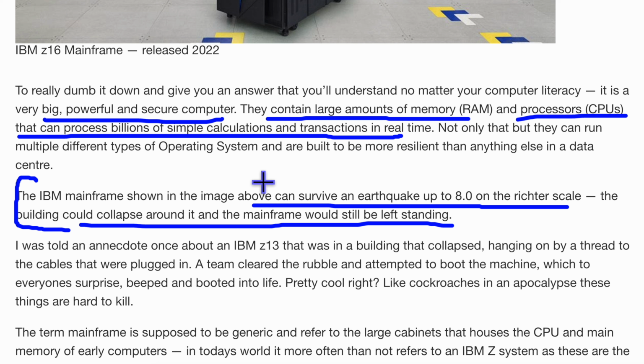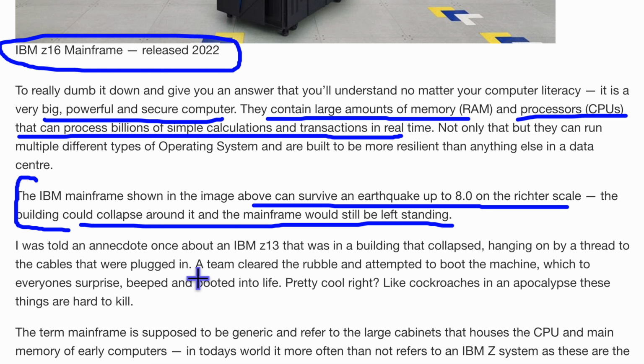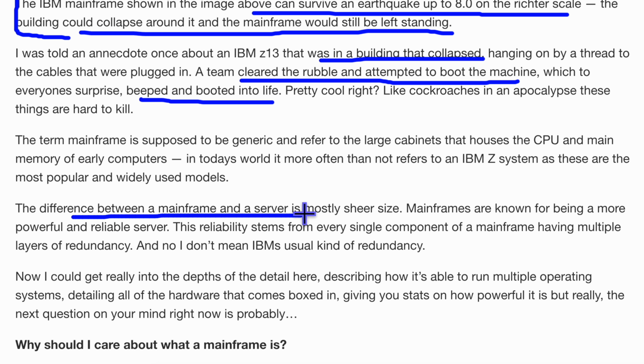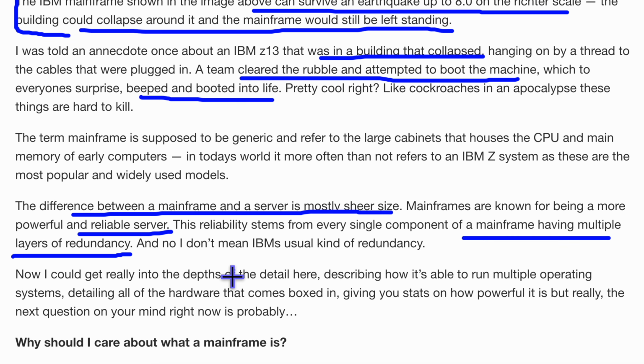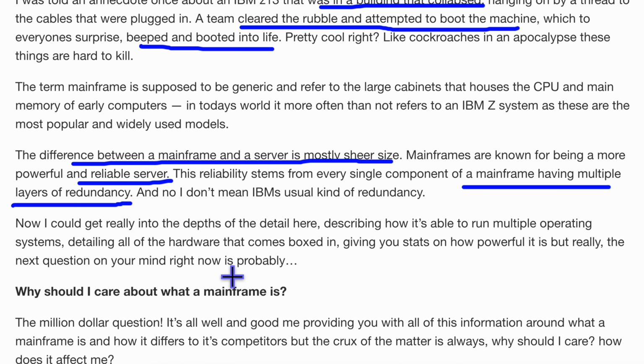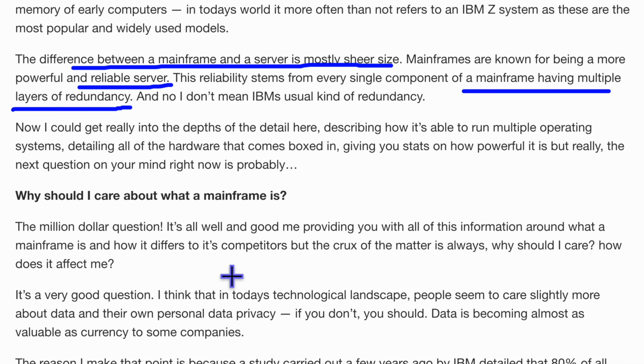So you can see how resilient this mainframe, the 2022 IBM Z16, is. And here they have put an anecdote that a whole building collapsed and the team cleared the rubble and attempted to boot the machine, which to everyone's surprise beeped and booted into life. The difference between a mainframe and a server is sheer size. Mainframes are known for being more powerful and reliable than a server. This reliability stems from every single component of the mainframe having multiple layers of redundancy. And today's mainframes are of the size of a home refrigerator.